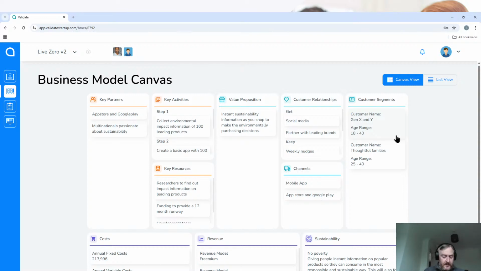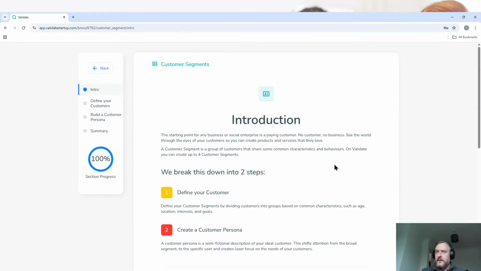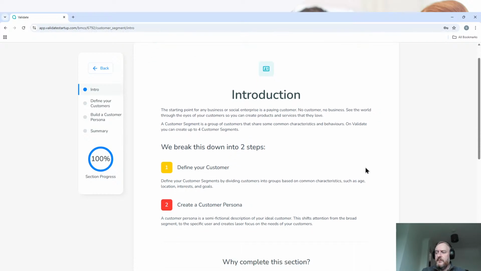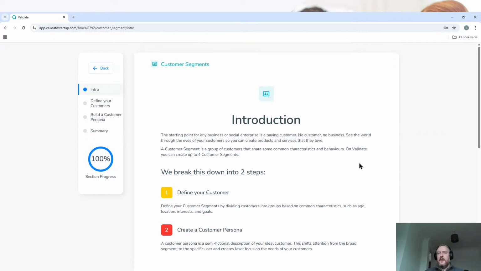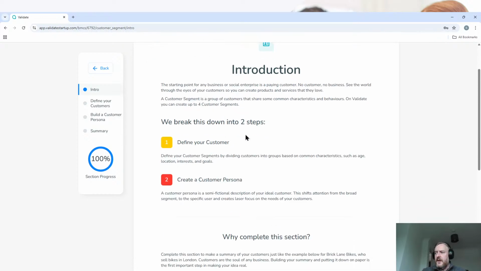So imagine I hadn't completed all these different sections of the canvas, and I was going to take the advice that Validate proffered, which is to start with customer segments. How would that work? If I click on customer segments, you'll see that once again, Validate is guiding me through in very small, bite-sized steps about how to proceed with creating customer segments within my business model canvas. So the two steps: defining my customer and creating a persona.